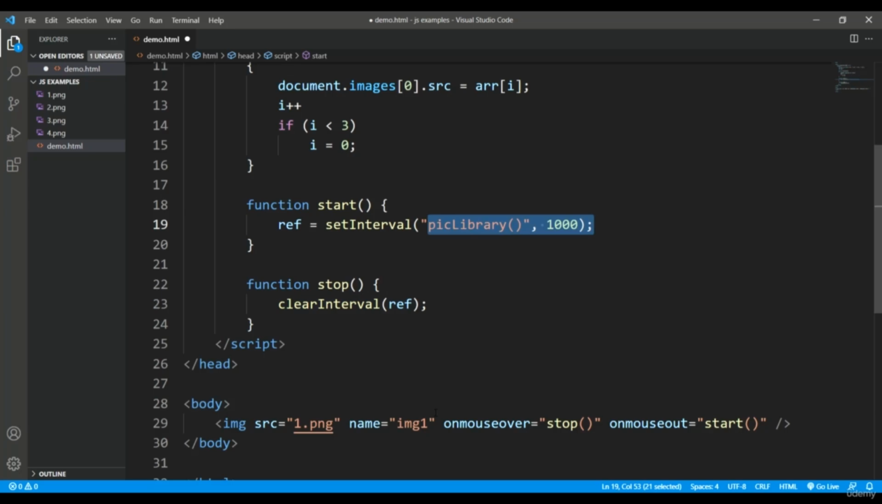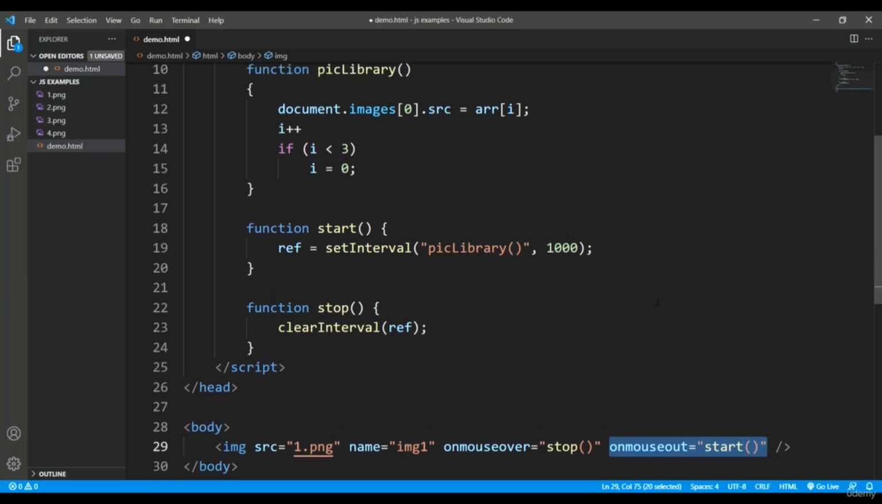And when I stop it: as soon as you put the mouse over the image, it will stop, meaning you can easily see that particular image. But as soon as you do mouse out, again that particular interval will be set. So you can do that.